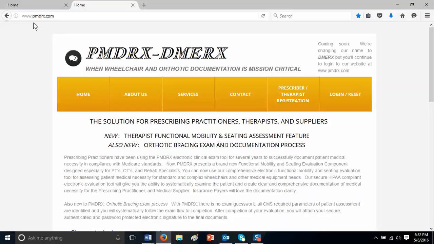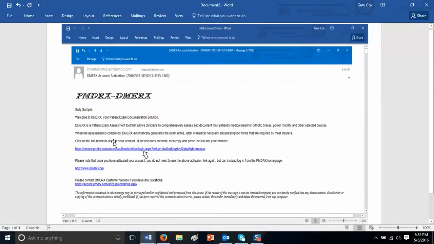When you have been set up as a supplier user by your organization's PMDRX account administrator, you will receive an email from PMDRX that will contain a link in the body of the email that will allow you to log in and set up your own personal secure password. Simply click the activation link in the email. If clicking the link does not work, copy and paste the link into your browser.